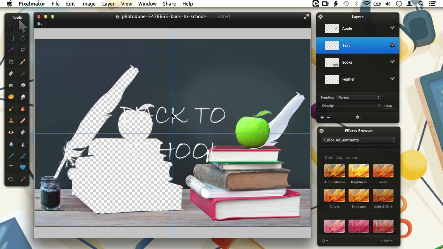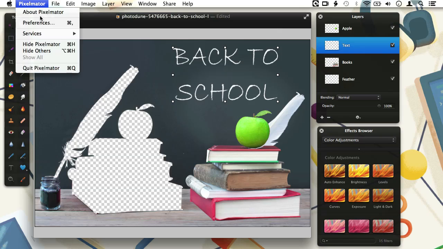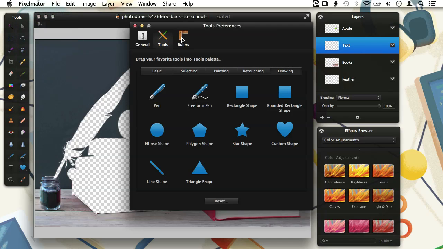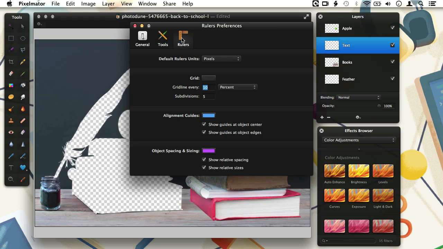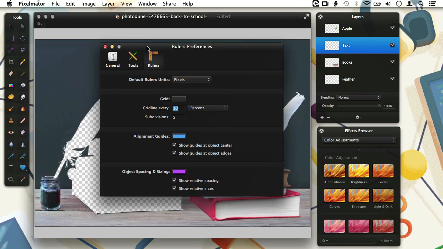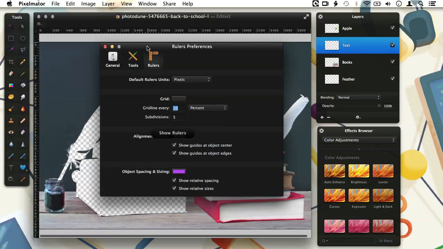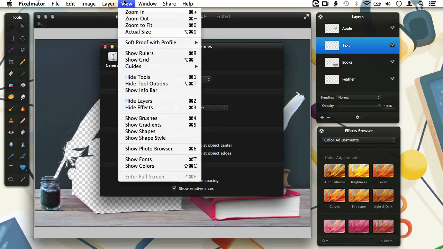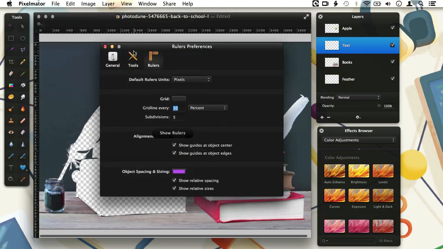So again, let's get back to the Pixelmator preferences by choosing Preferences from the Pixelmator menu. Let's choose the Ruler section. In the Ruler section, we find all the settings that have to do with measuring and aligning. We can make the ruler bars visible by pressing Command plus R or by choosing Show Rulers from the View menu.